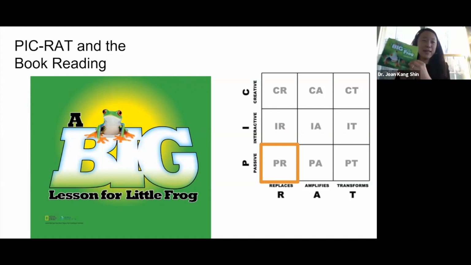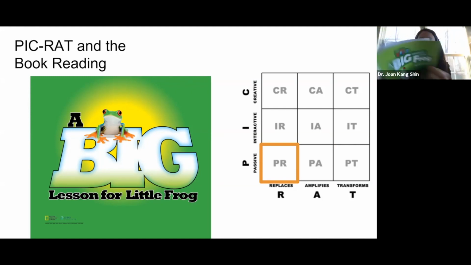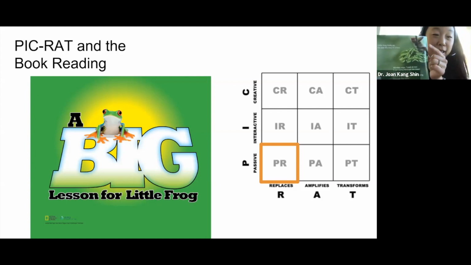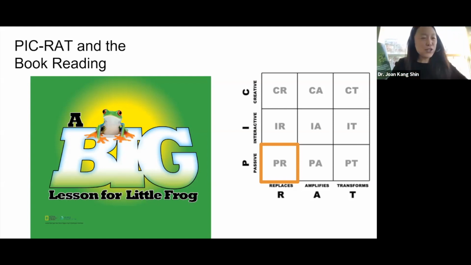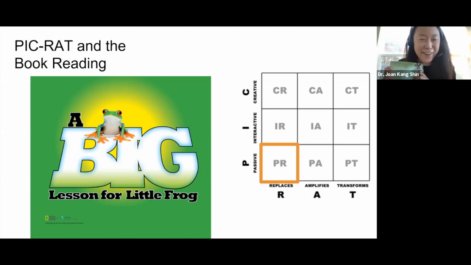A Big Lesson for Little Frog. Little frog looks up. He sees monkey in a tree. Monkey says, "Look at me! I can swing through the trees. Can you swing too?"